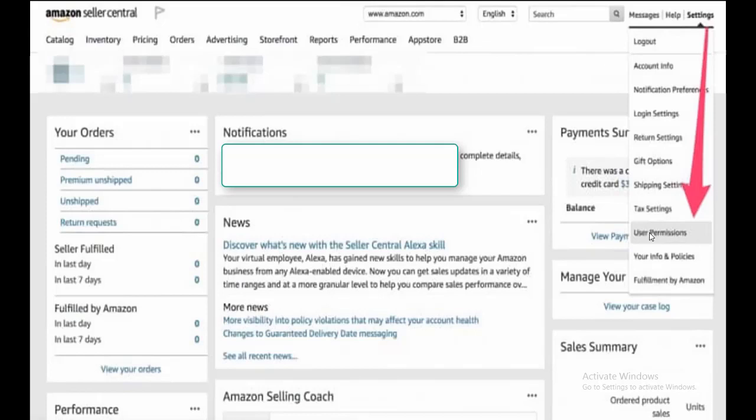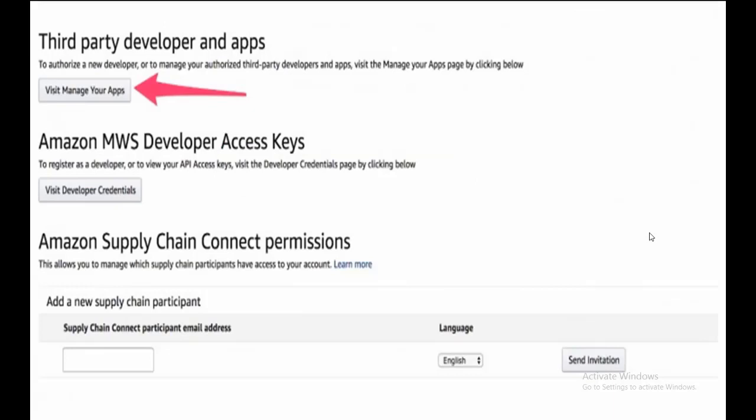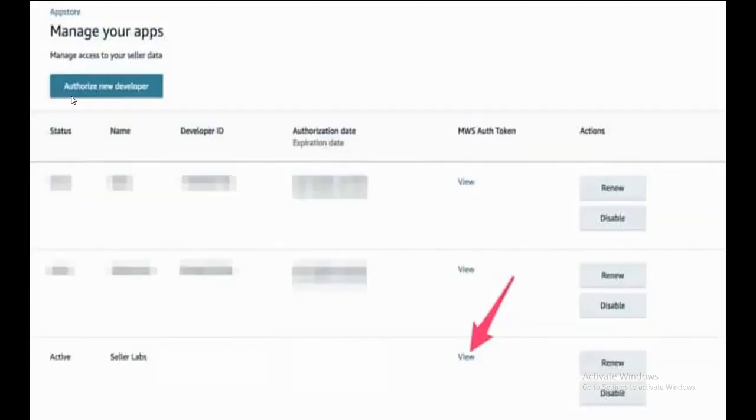Log into your Seller Central account and navigate to the user permissions page in the settings. Scroll to the bottom of this page and look at the third party developer and apps section. From here, click on visit manage your apps. Once on the manage your apps page, you should be able to add the developer credentials given by the developer platform. In this case, JumpSend, you will need the developer ID and the name. Click on authorize new developer to add information.